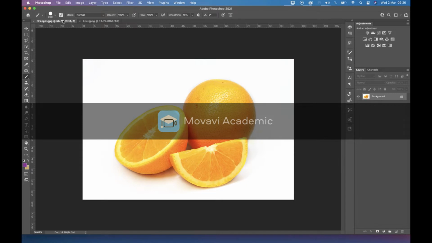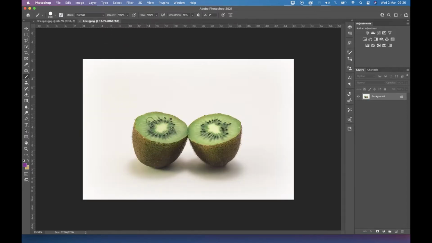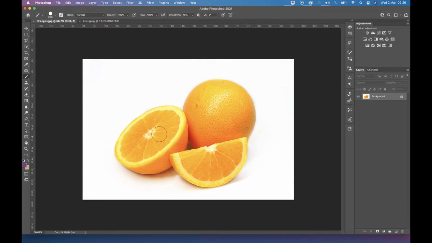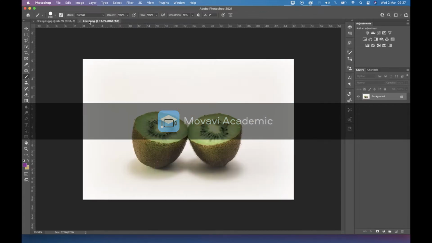Well, we need to be on the orange one. Okay, so we plan what we're going to do. What we're going to do is essentially take this flesh and place it here. All right, that's the idea. So let's go onto the kiwi at this point. Okay, we'll need to select this a bit efficiently.